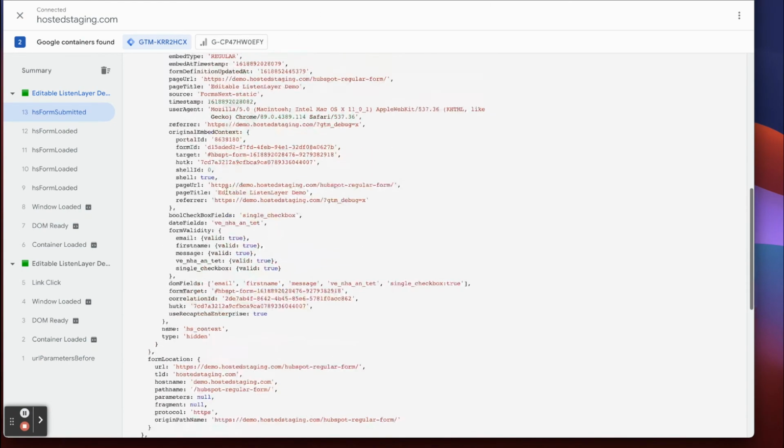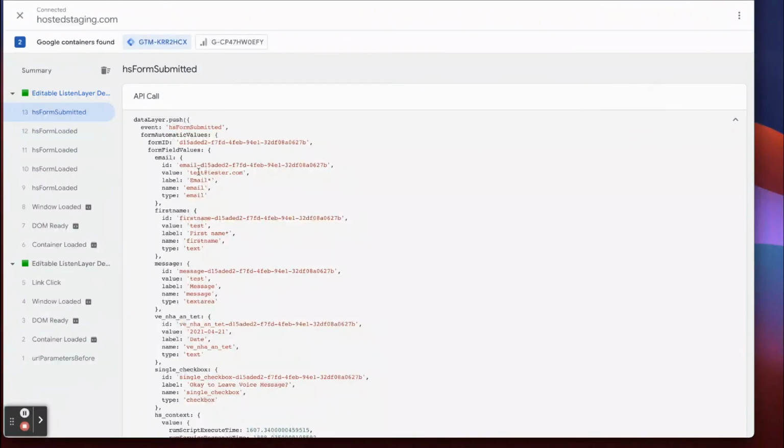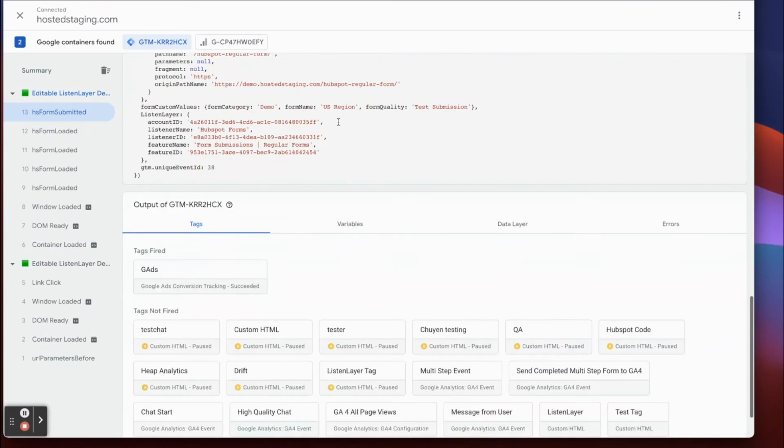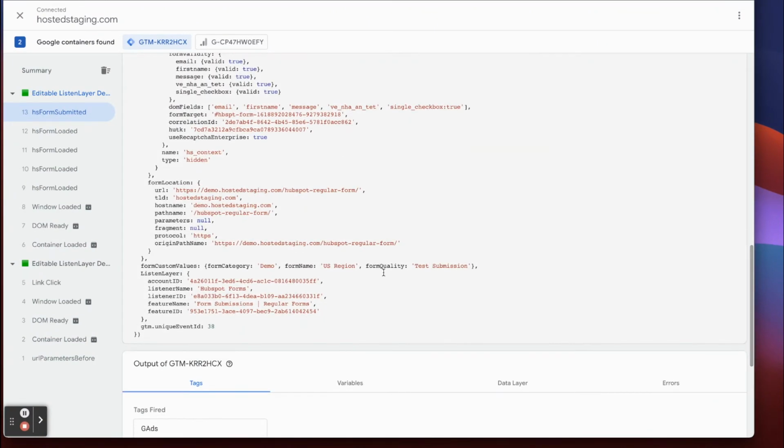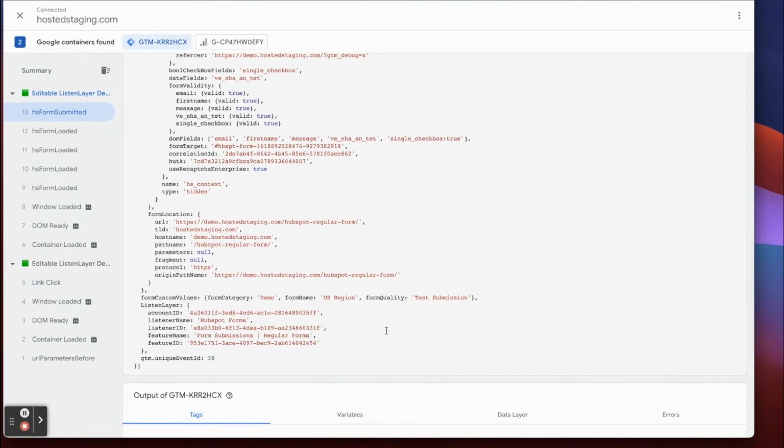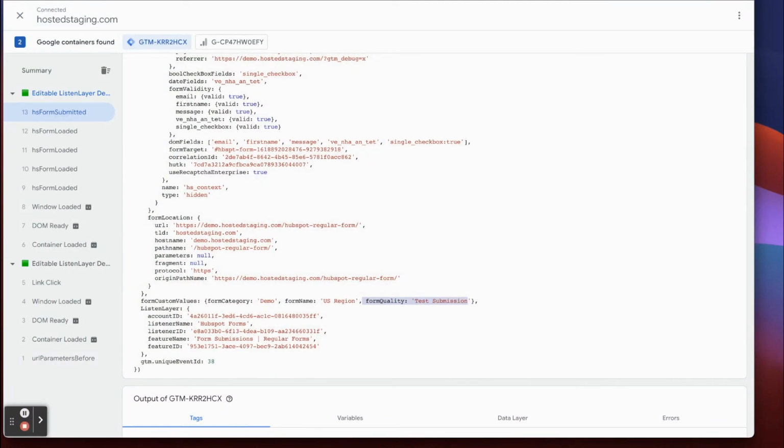And that's because it's specifically looking at this field, and it knows that it's a test submission. So now a very simple thing that we can do is on our form triggers, whatever triggers we've created inside of Google Tag Manager, which would obviously target this HS form submitted event, we can actually have that trigger not occur if this form quality equals test submission.